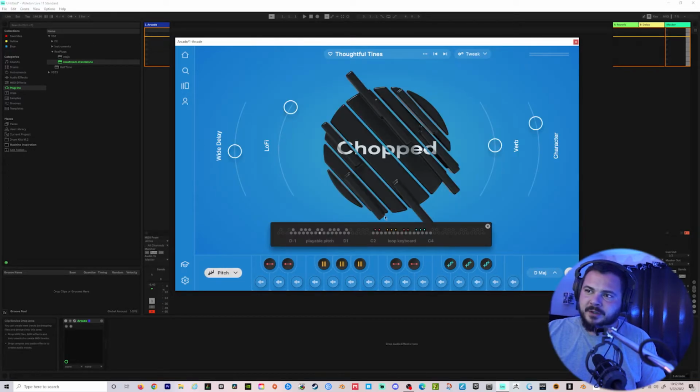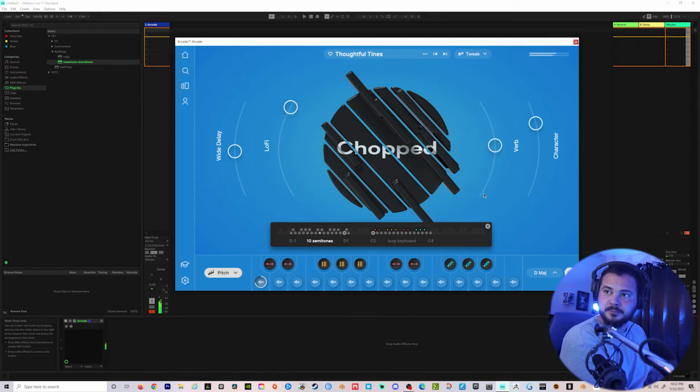Another cool feature in their updates is they have playable pitches. So instead of having to go here and find it, you can go to your keyboard and play the pitch and change it, which makes it handy if you're trying to make quick adjustments on the fly.